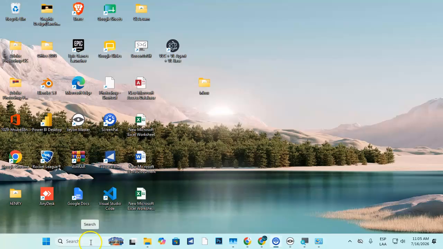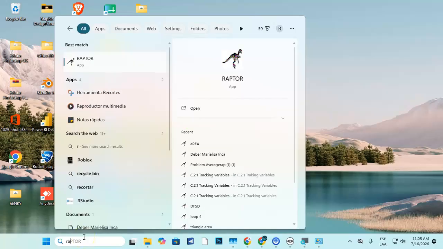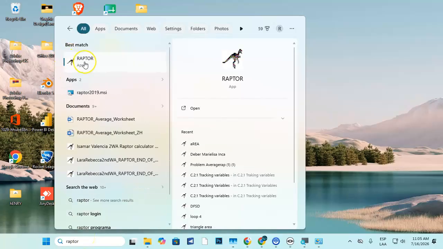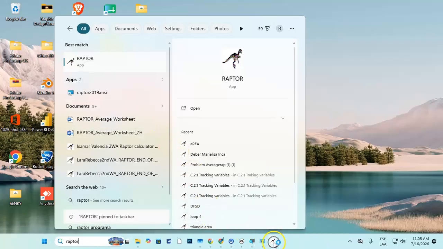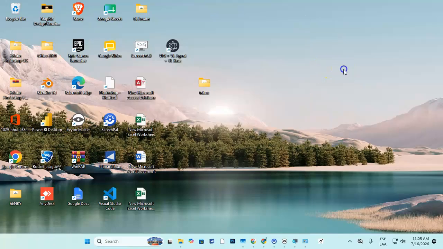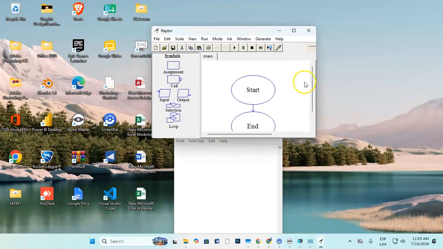and let's find Raptor. In the search button, click and type Raptor. And there is the application. Before you start, I recommend you to dock it or to pin it to the taskbar. The taskbar is the lowest menu on the screen, like this. Now you have Raptor every time you need it. Just click it and let's get started.